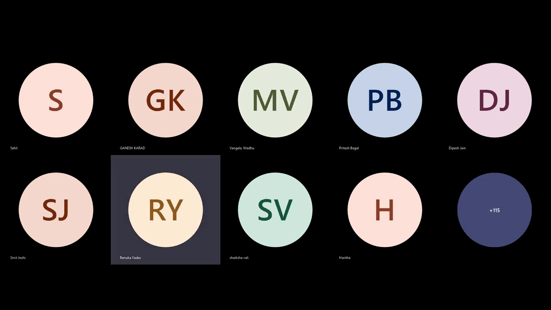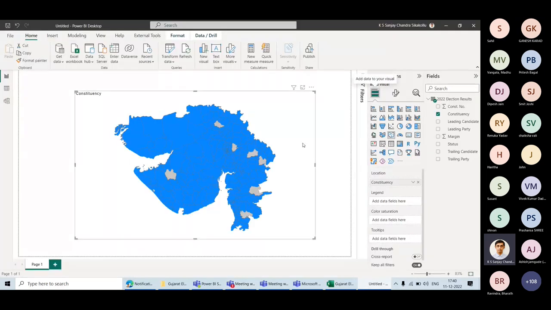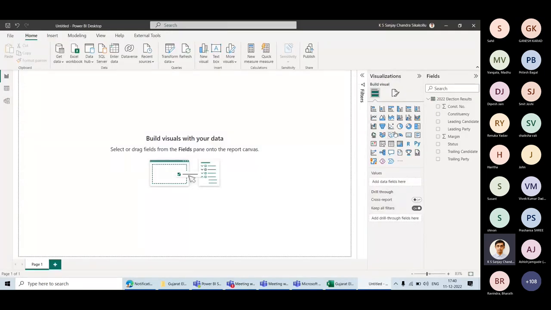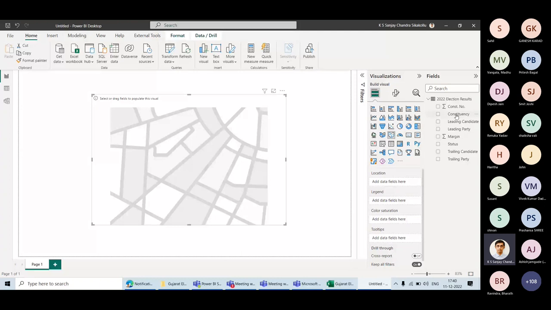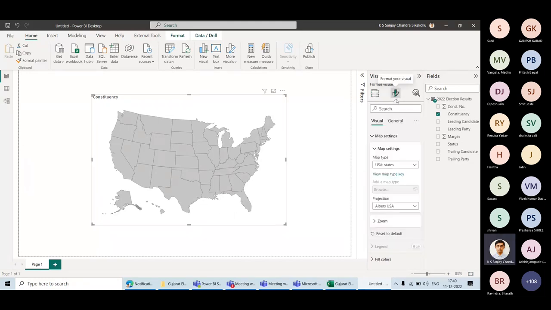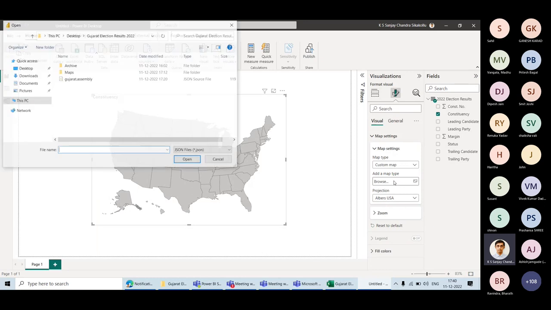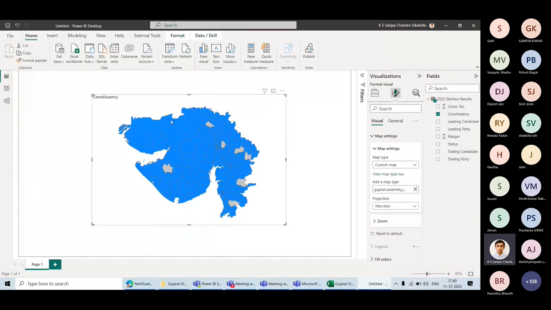You need to drag and drop from fields. Drag and drop constituency. Let me just repeat it again. First step, you put the map, right? This one is coming, correct? Correct. The next step is put constituency in location. Select this, drag it and put it on the location. Got it. Now go to the format visual. There, go to the drop down and select custom map, and in the upload, go to the folder where you have downloaded the topo.json and click on it. You will get this.